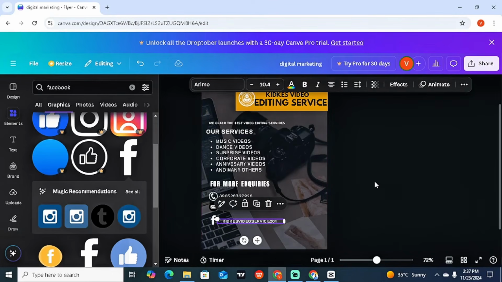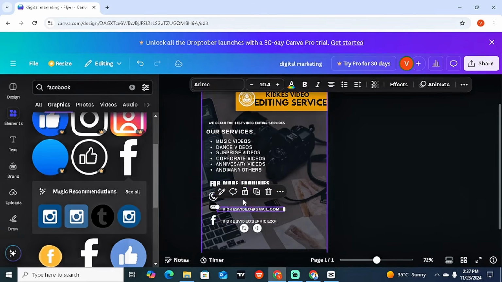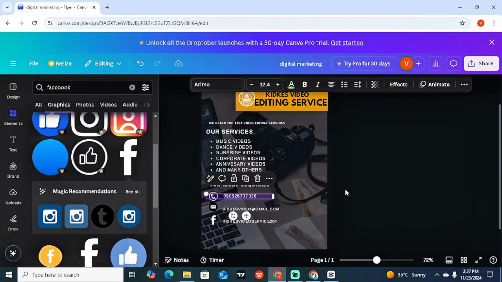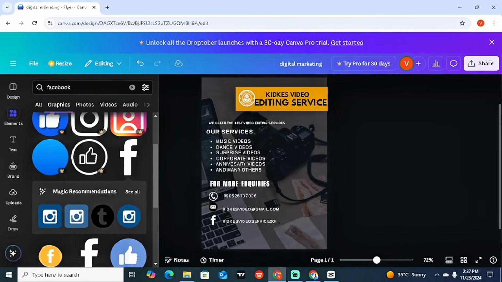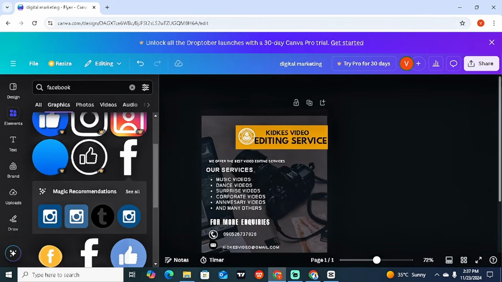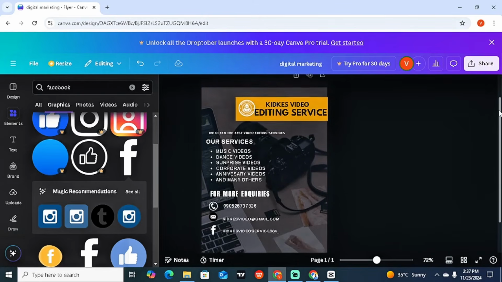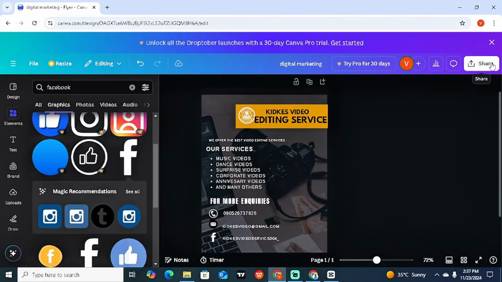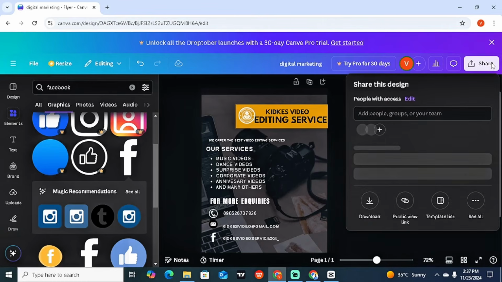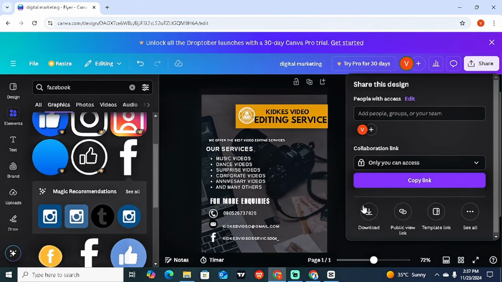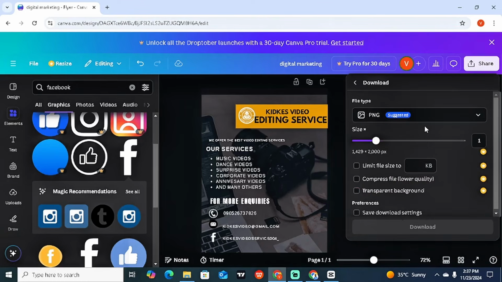Once I feel I'm okay with this design, all you have to do finally is to simply download it. You can download it as an image, or you can download it as a PDF file. It all depends on what you want. So all you have to do is click on share over here. Once you click on share, you come here to download, and you can see this area of file type.